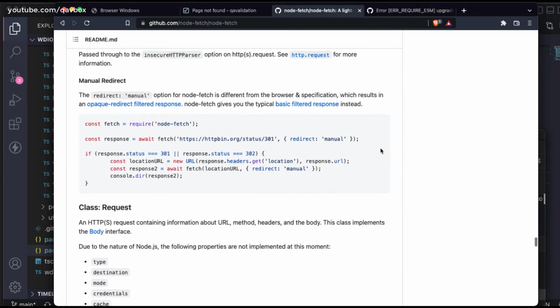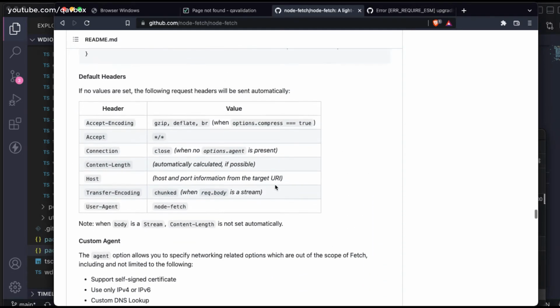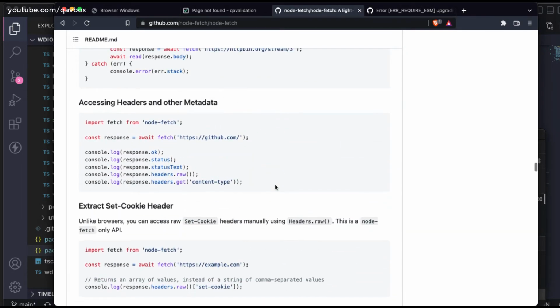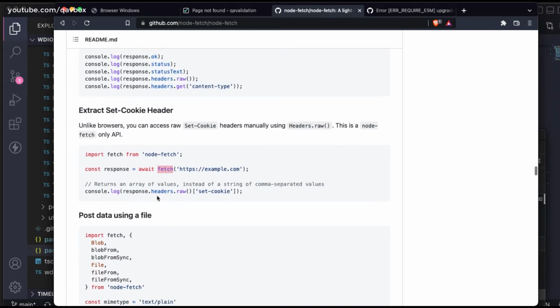Now let's see what the documentation says. If I go to a basic script here, it is nothing but you need to use fetch as a keyword. You can see that import fetch from node-fetch, and after that you just need to use the fetch method, and inside that you will keep the URL. Now this fetch will return a response, and based on that response you can get the headers, the status message, and all those things.